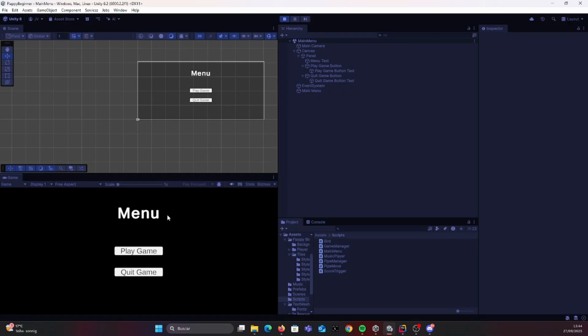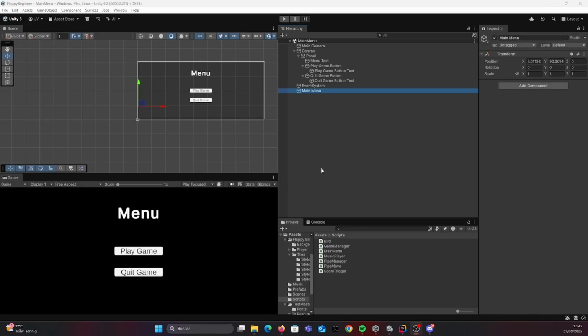Okay, so now we see the main menu. We click play. Oops, nothing happens. What's going on? Let's find out. Actually, we forgot several things. So the first thing we forgot is to add the main menu script to the main menu game object.